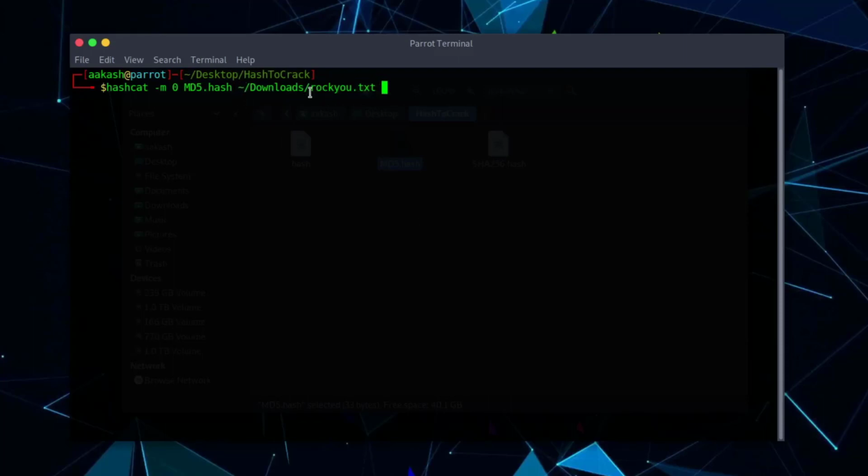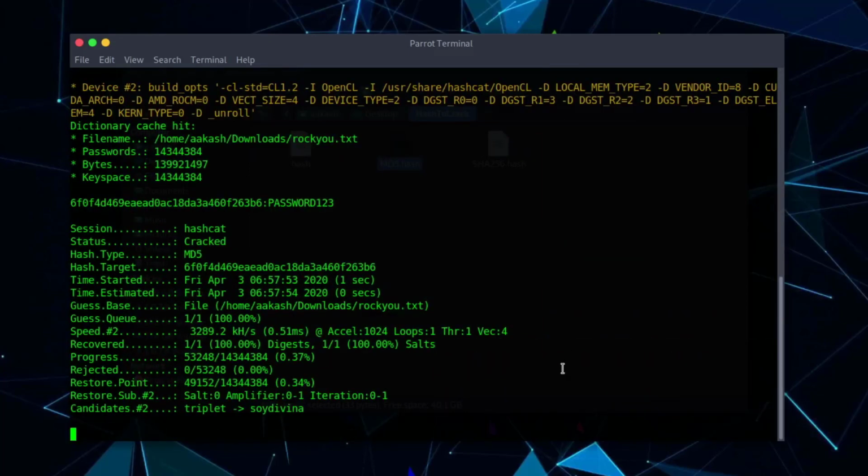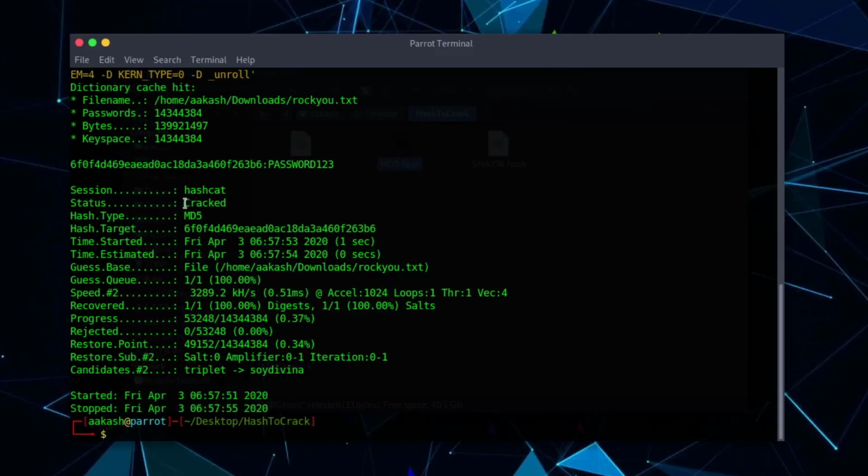This is the rockyou word list which you will be able to find online, and I'm also going to give the link for that in the description down below. This rockyou.txt contains a very long list of all the different kinds of passwords that people use. Let's run this. And as you can see, it has cracked the hash, and the value for that is password123.